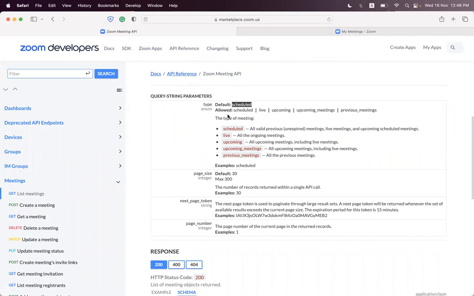Basically, when we are not passing any type parameter, Zoom uses scheduled by default. That means only scheduled meetings will be fetched by this Zoom list API when we are requesting the list of meetings.